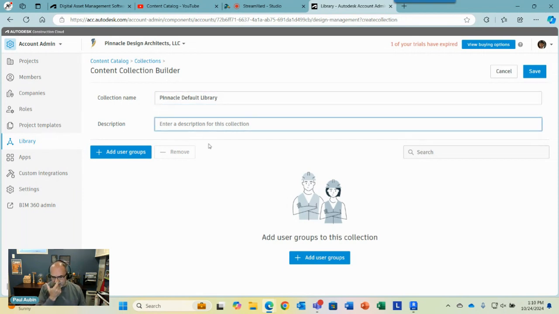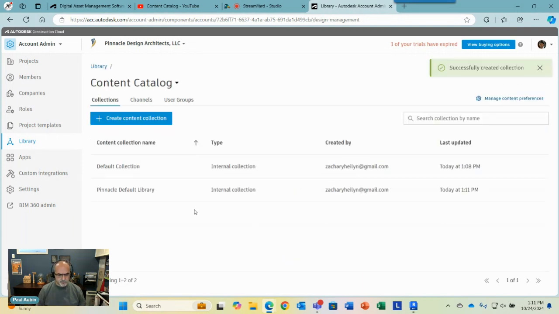The description, I'm assuming, is optional, but I'll just say standard content for all projects, just to have something in there. If I type something in, then we'll see where that shows up elsewhere. Okay. So now I'm going to click save over here. So far, it's pretty straightforward. And now I have these two different collections here.